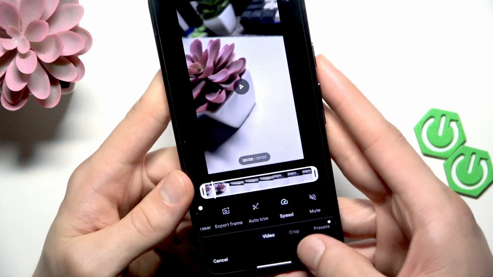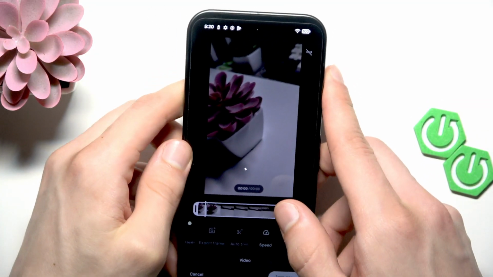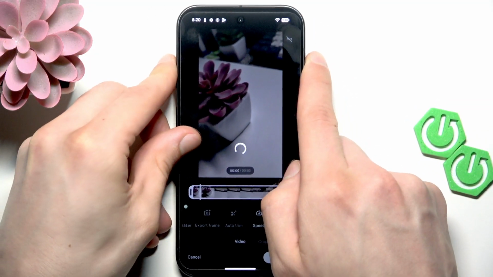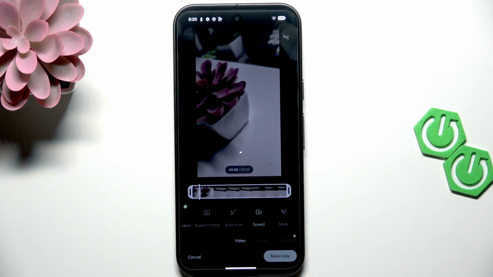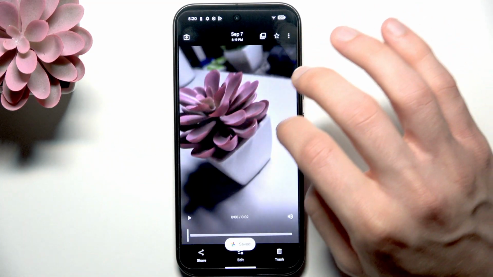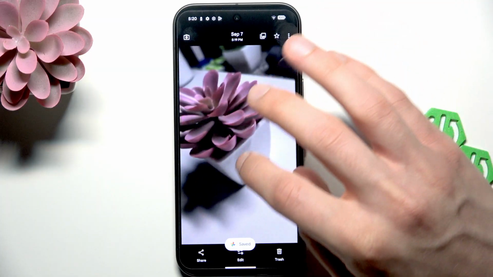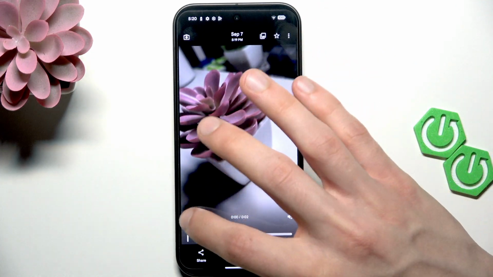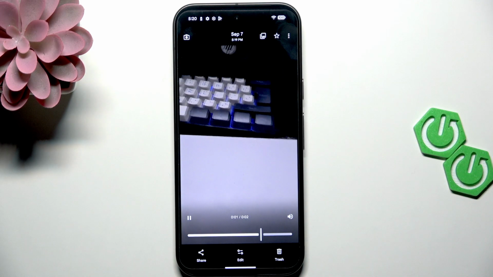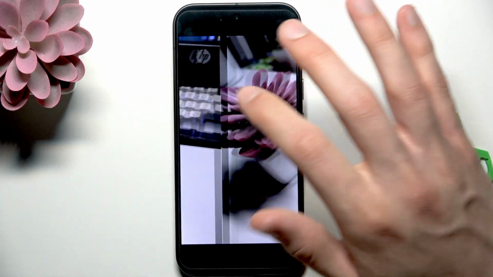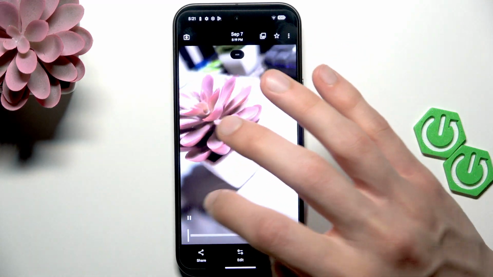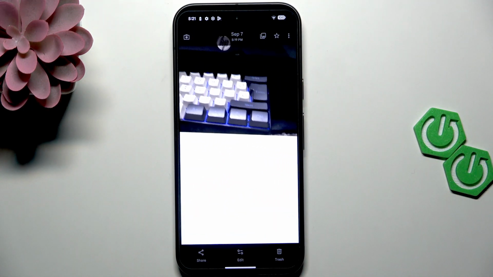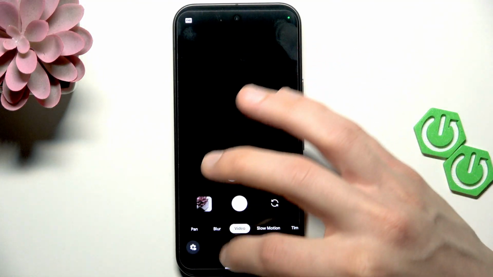And now just click done and save copy in order to apply changes. Wait until the video is saved, and now you have one version of the video that has a slow motion feature on it, and one with normal length. And that's how you do it.